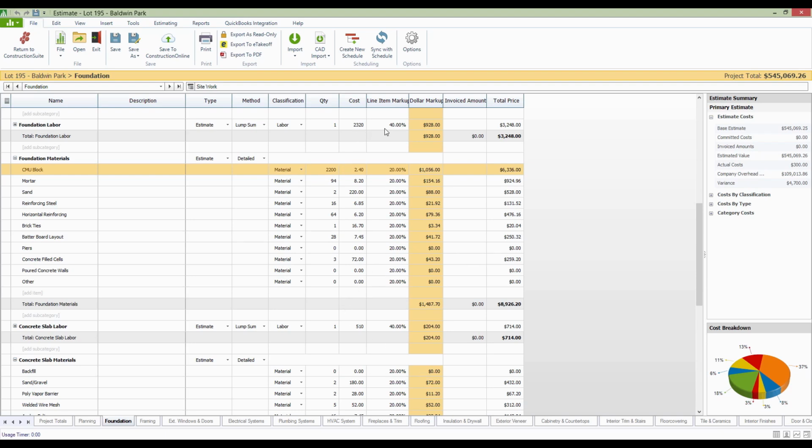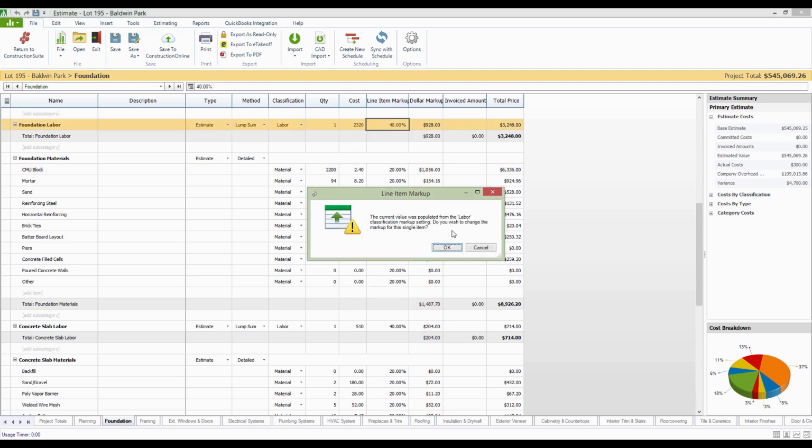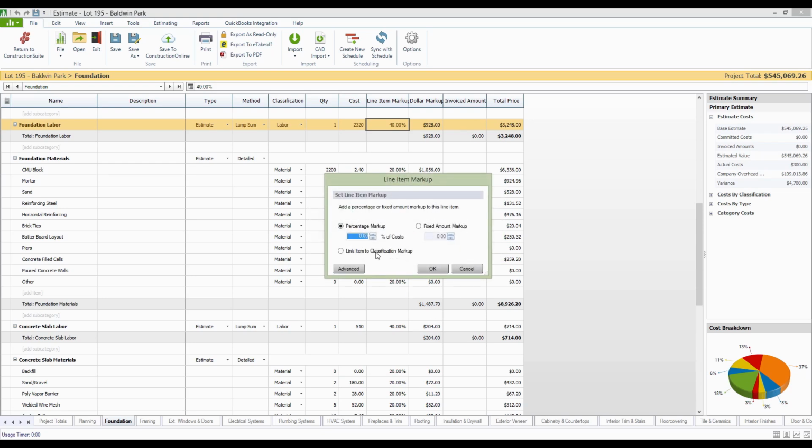From here, as I mentioned, we can always click into the line item markup section and maybe adjust the percentages a little bit more, just in case you need to cover a unique scenario.